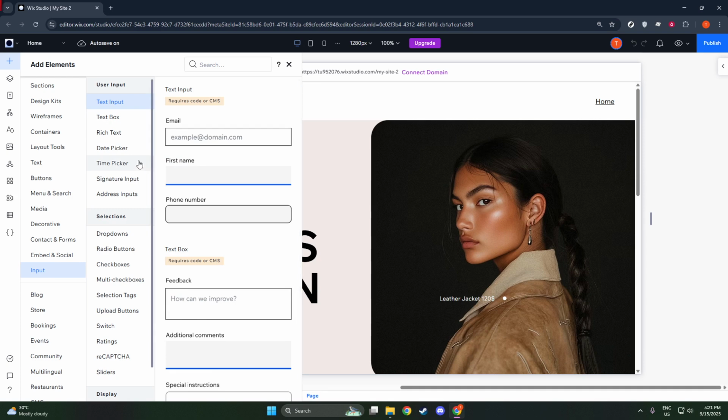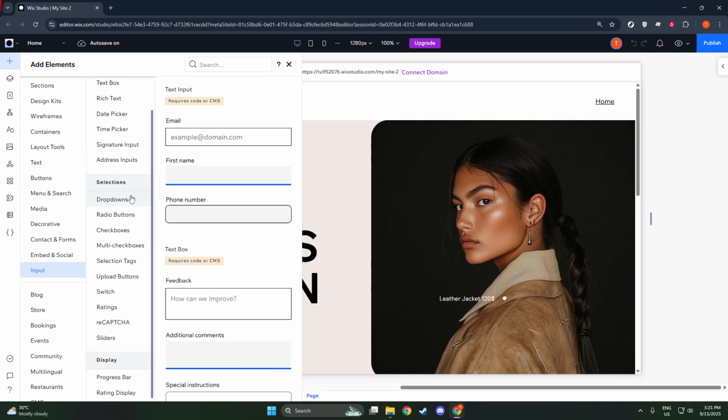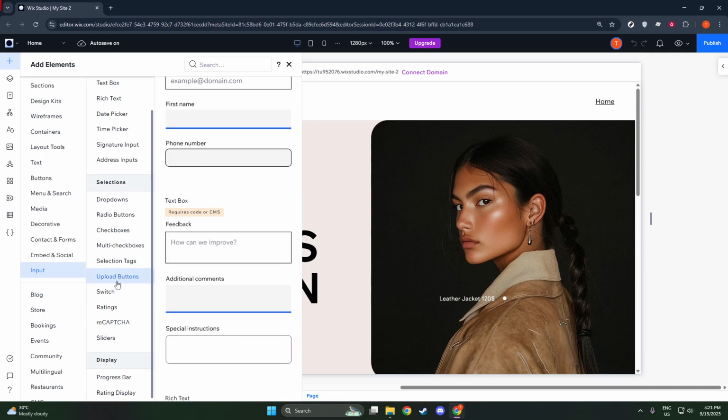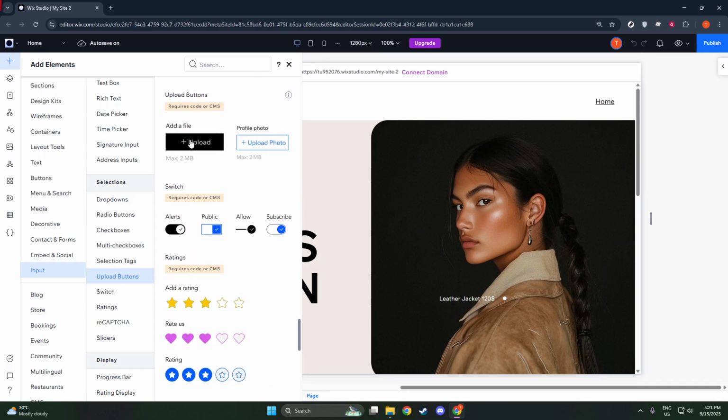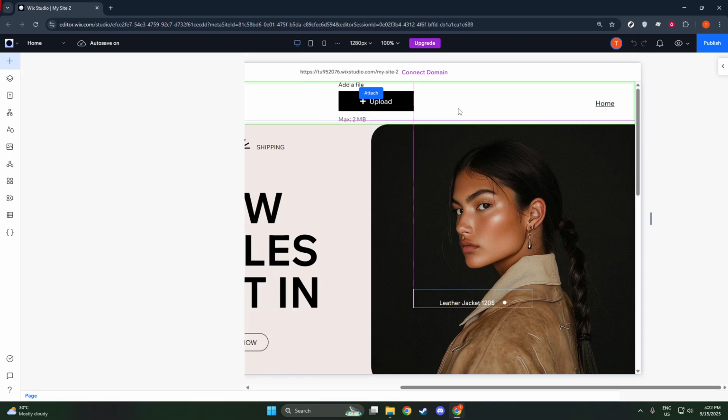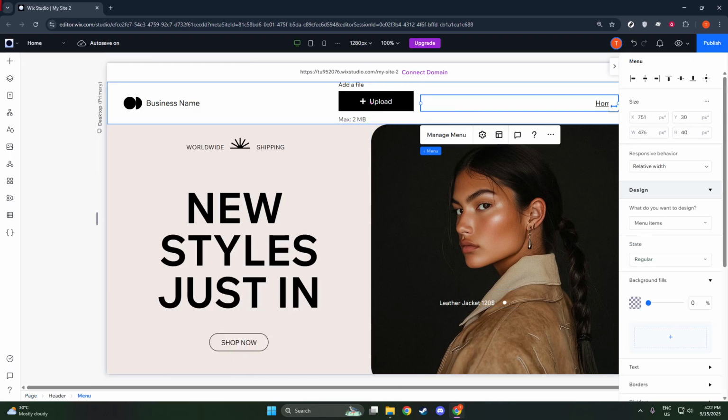Once inside the Input or Advanced Elements section, look for something labeled Upload Buttons. These are specifically designed for file uploads and can often be identified by an icon resembling an arrow pointing upwards or a paperclip symbol. When you find the upload button you want, it's just a matter of dragging and dropping it onto your page. Your cursor should change to indicate that you're moving the element, and once you release it over the designated area, the button will be positioned on your page.